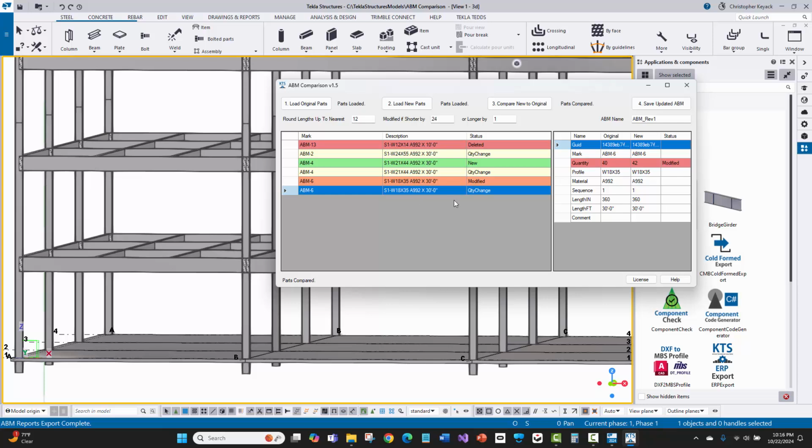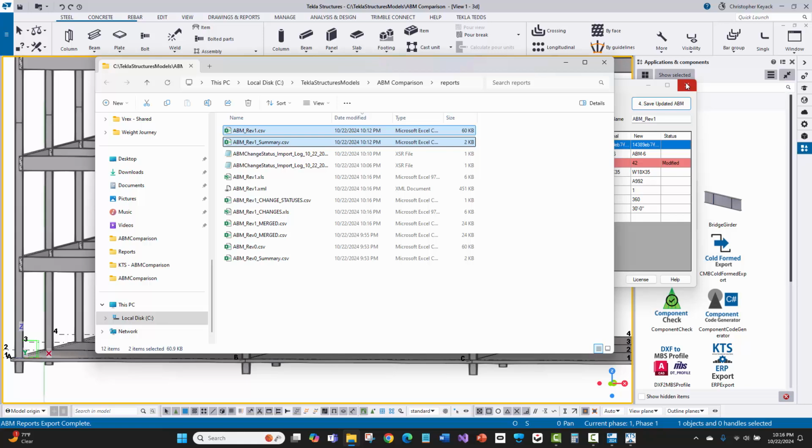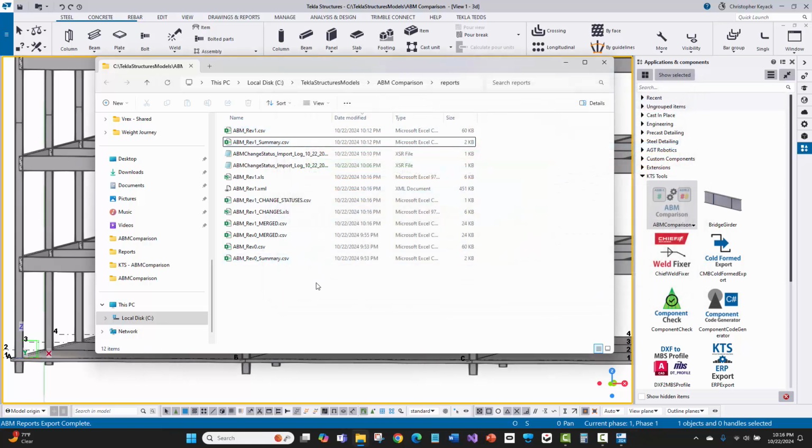Now we've got that fixed up. We can see that the tool is all set and the ABM is correct. Then I'm going to go ahead and say that this is ABM Rev 1. I'll save the updated ABM, and then it's going to create some additional files here.